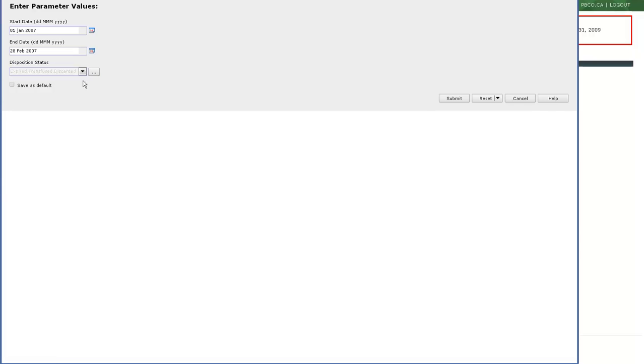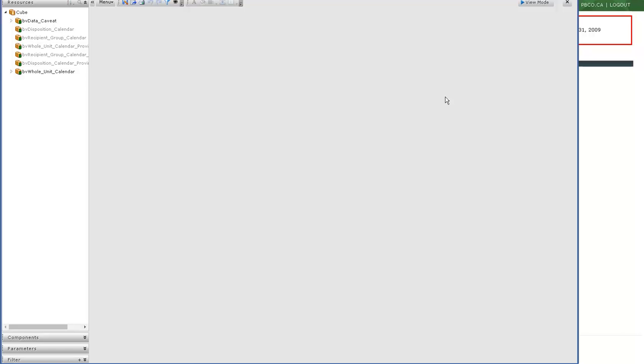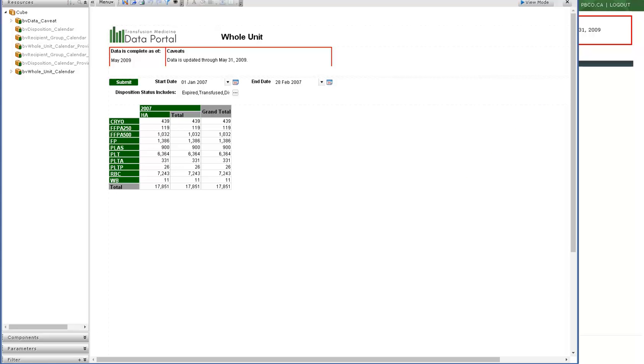If you wish to have these parameters as the default parameters available each time this cube opens up, you can select Save as Default. When you're ready to run the cube, click Submit, or click Cancel to return to the main page, or select Reset to clear any previously saved default selections. After selecting Submit, the cube will process and appear in the pop-up window.